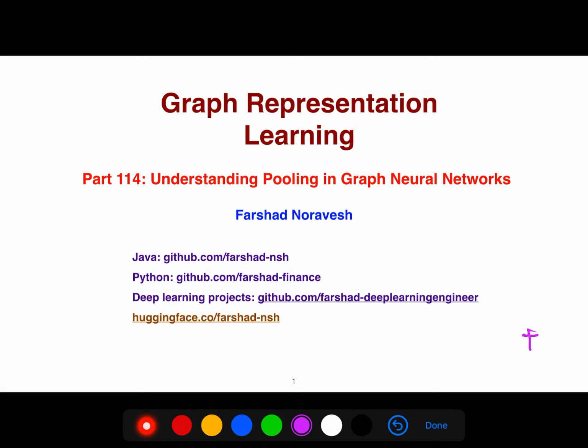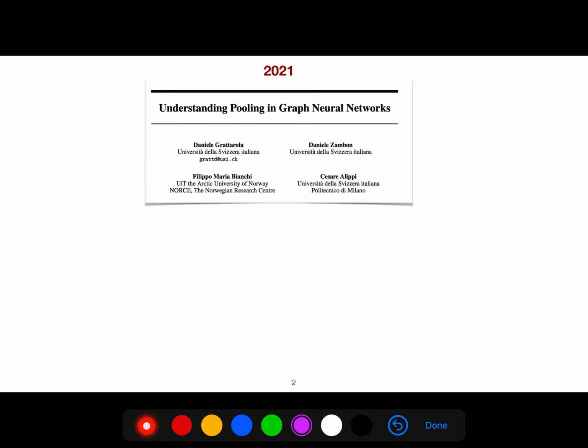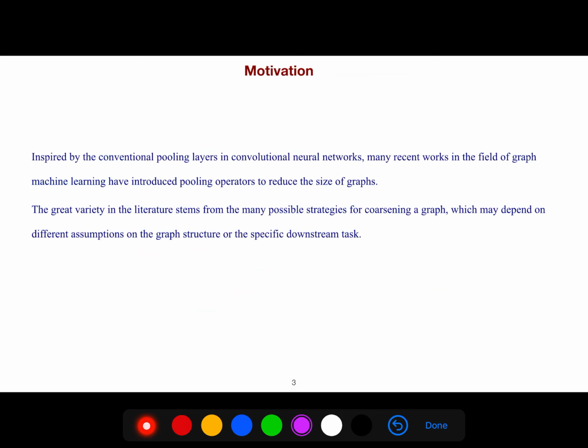Alright, so in this video I'm gonna be explaining another important paper with the title Understanding Pooling in Graph Neural Networks. This paper is from 2021. Inspired by conventional pooling layers in convolutional neural networks, many recent works in the field of graph machine learning have introduced pooling operators to reduce the size of graphs.